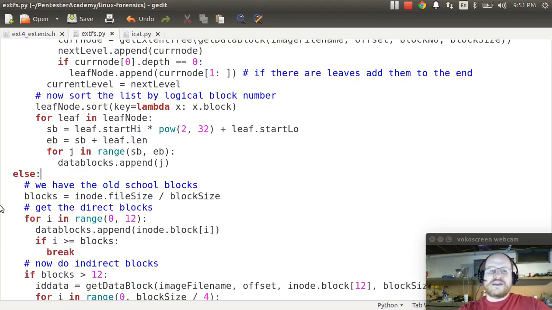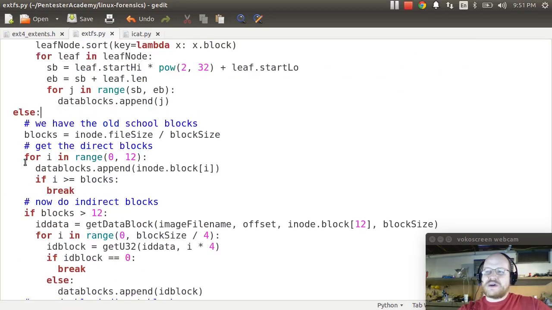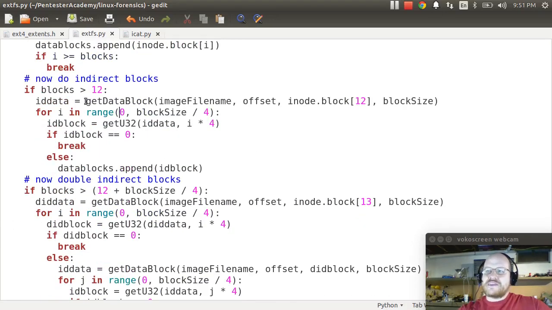Otherwise, I have old school blocks. Recall that the first 12 blocks are what we call direct blocks. I add those to my list. If I have more than 12 blocks, I have indirect blocks. I read in the indirect blocks, and then I iterate over those pointers.